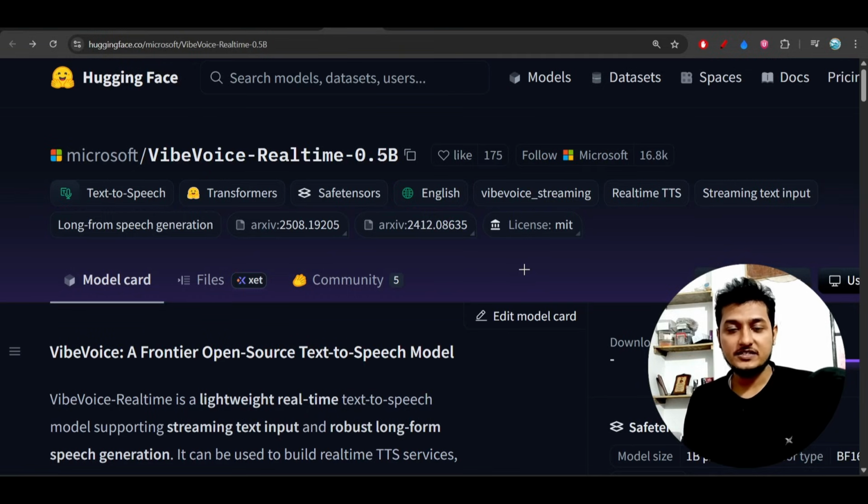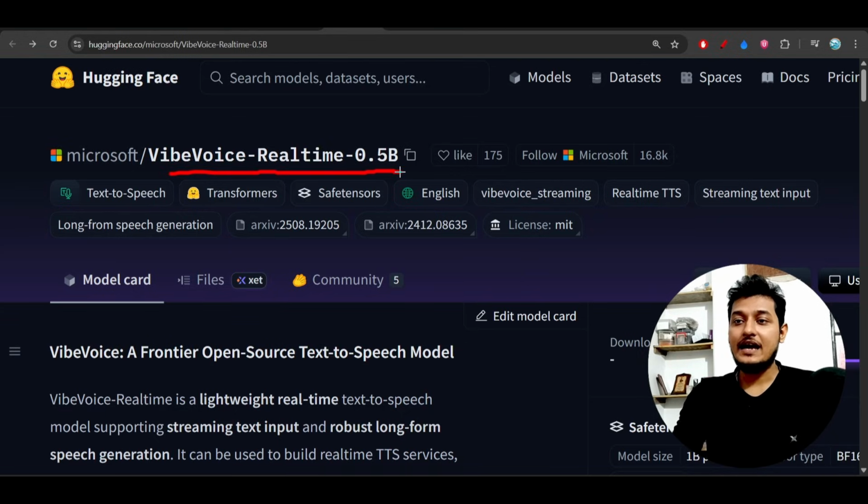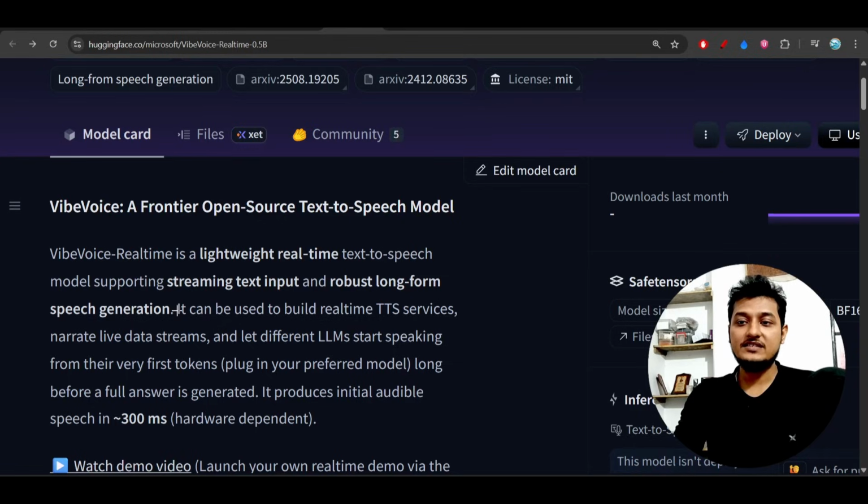Microsoft just released another new TTS model and its name is VibeVoice Real-Time 0.5 billion and it is completely free and open source. Its size is very small, 0.5 billion, but it is very powerful and it can be easily deployed in a low infrastructure because of its small size. And they have mentioned one thing which is the real time. So that means you can easily do the streaming of text input.